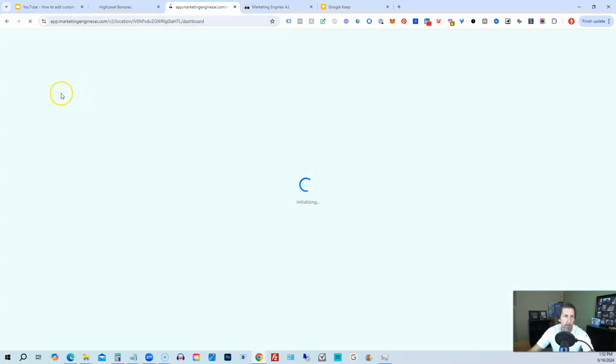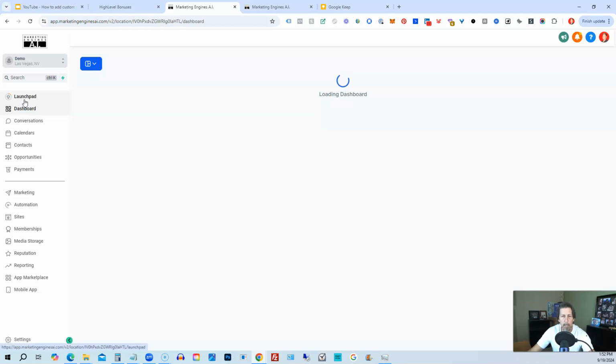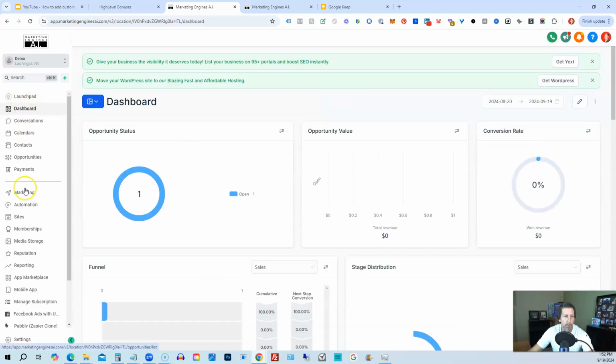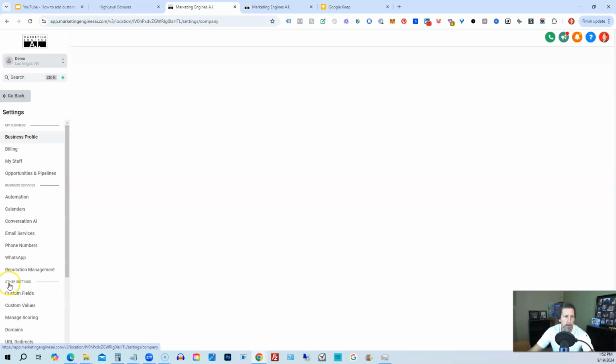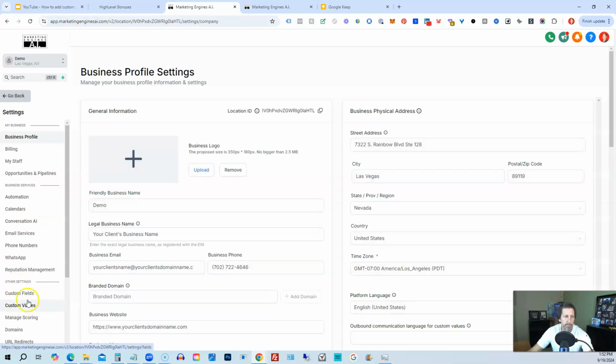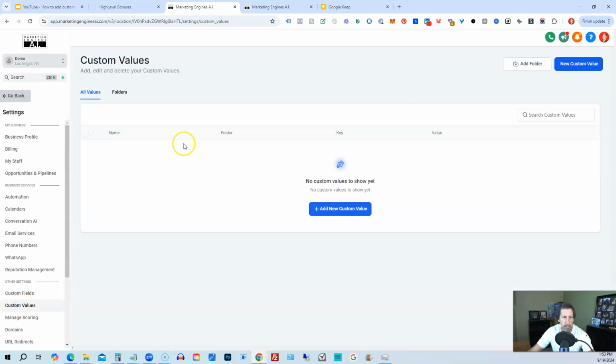If you are in your sub account or primary account, whichever one you want to call it, inside High Level, you might land on the launch pad or the dashboard like this. And then what we want to do is go down to settings, click on settings, and then under other settings we have custom fields and custom values, and these are two different things. Custom values is what we're talking about today, and right now it says I have no custom value.